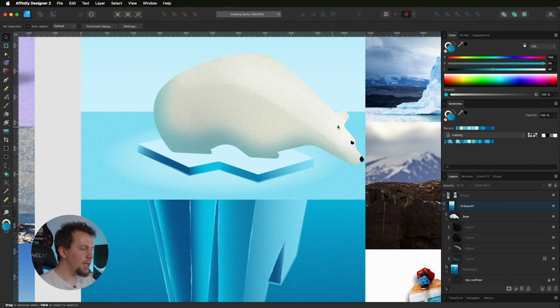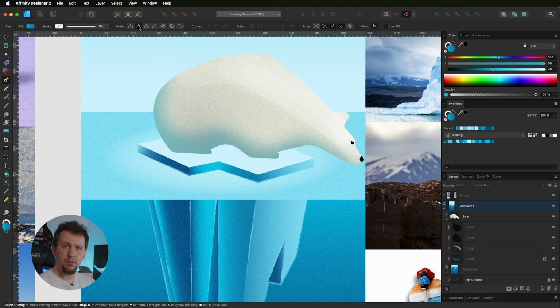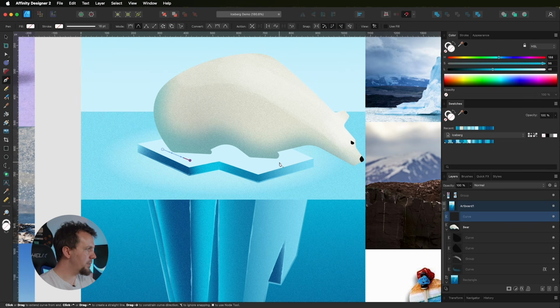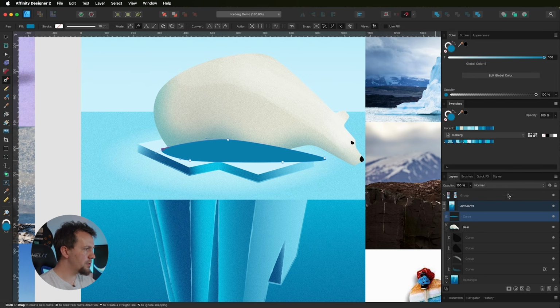Underneath the bear, we'll go ahead and add a little shadow on the ice here. So let's just draw that in. I'm going to use the pen tool. And this time we're going to use the smart mode to create a nice organic shape for that. I'll just click a couple of times here to make a nice rounded shadow. We'll go ahead and fill that with one of these darker blue colors that we have here.